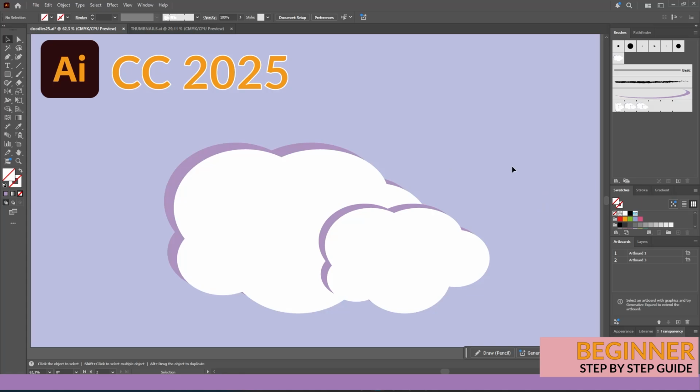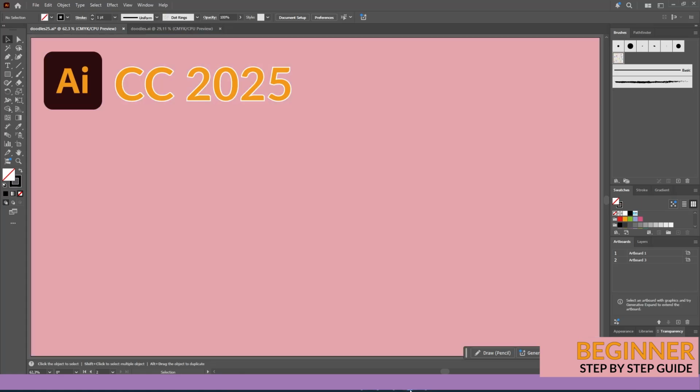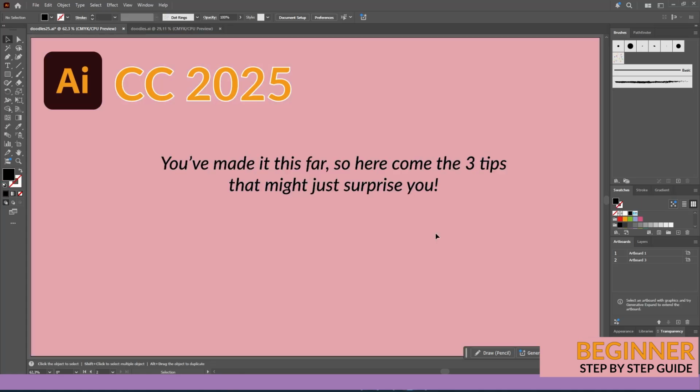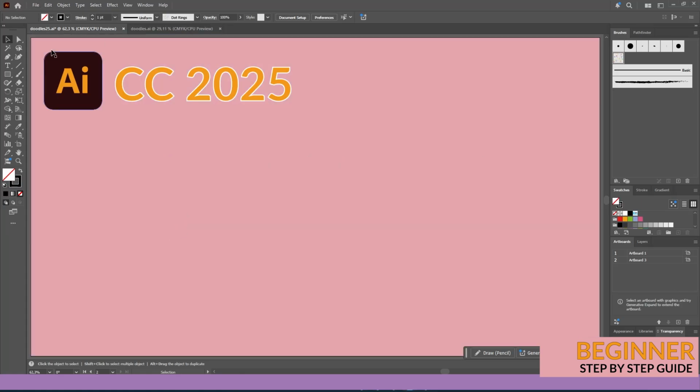Now it's time for the 3 superpower tricks. They're simple, but once you know them, they're game changers. First, adjust the brush thickness to better match your design style.